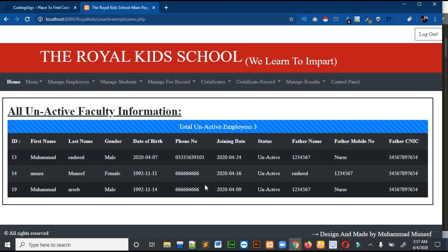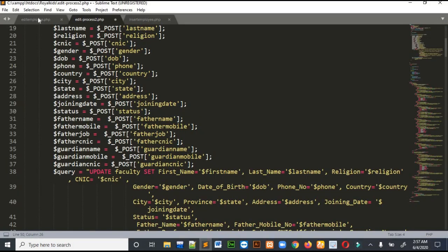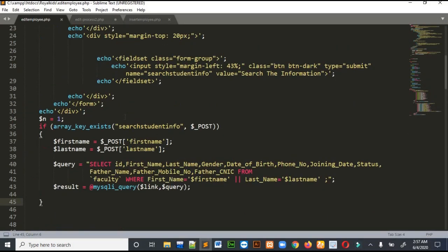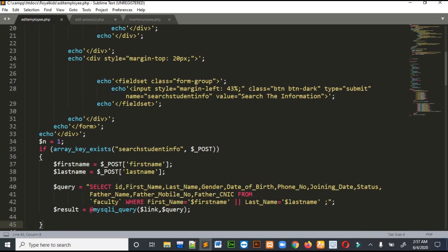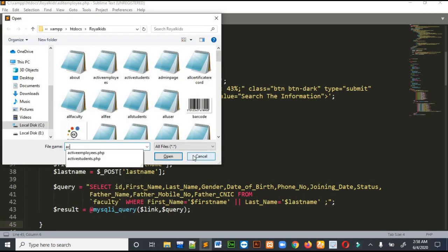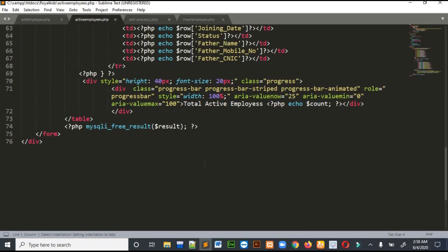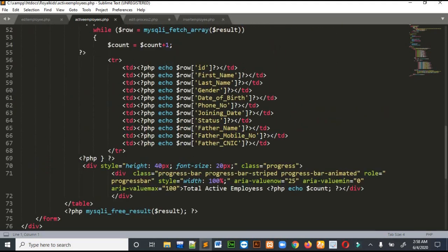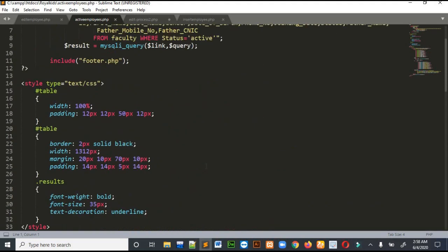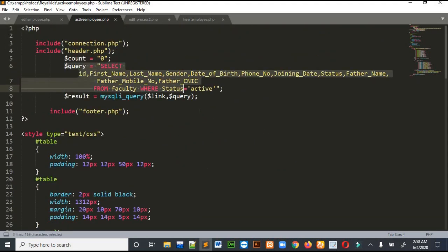I had copied exactly the same code I had written for this file, which is edit employee, and just copied it into another page with minimal changes. Let me show you the file. You can see that all the code is exactly the same, only the change is in the first query.